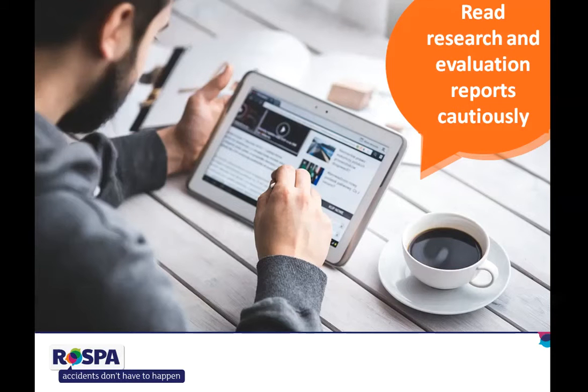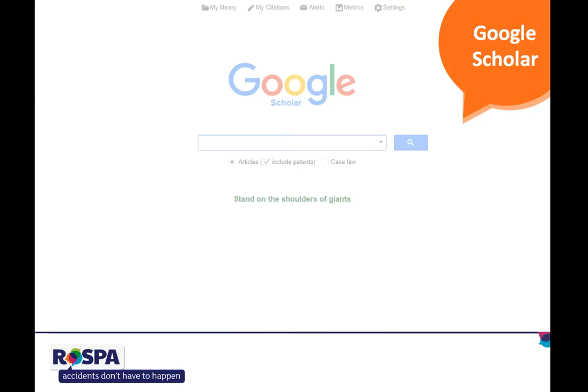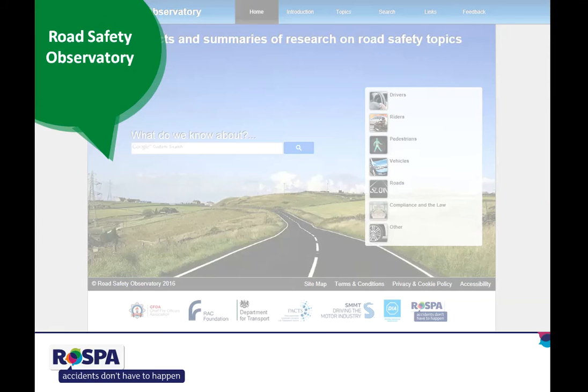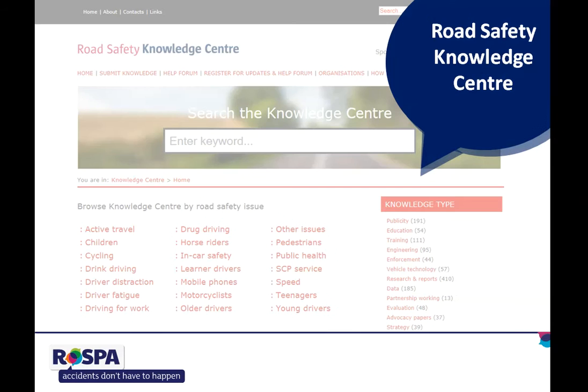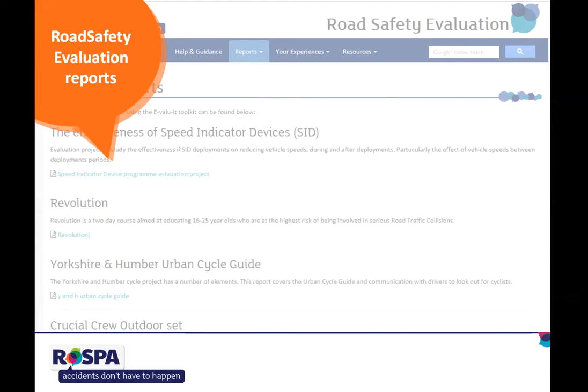You should be careful when reading evaluation reports, as some reports might claim that a project was a success on the basis that it reached a large number of people. You must remember that this does not prove whether the content was effective. Places you could look for evidence include Google Scholar, the Road Safety Observatory, Road Safety GB Knowledge Centre, TRL, ORSA for managing occupational road risk case studies, and the reports section of the Evaluate website.